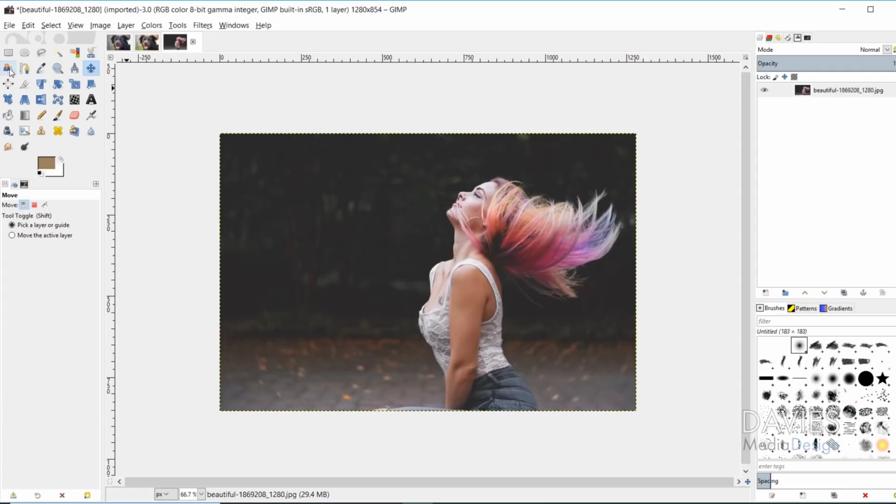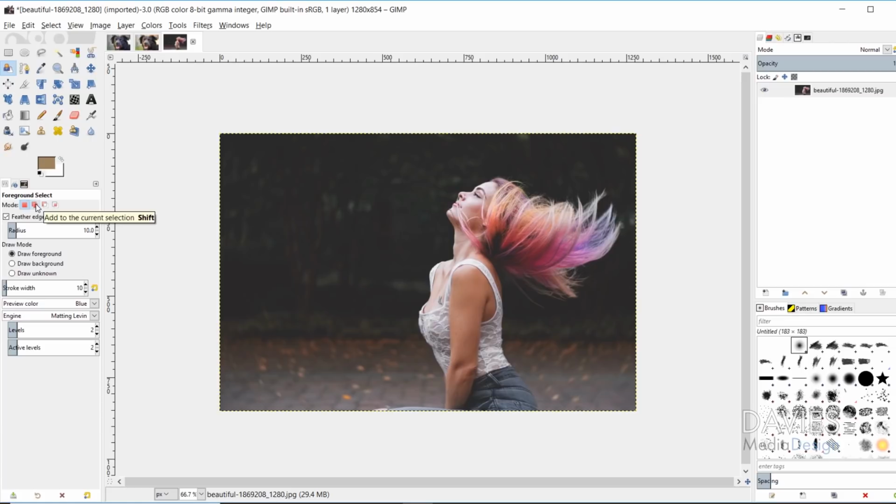So for starters, you can come over here to your toolbox, and here you'll see the foreground select tool. And so all the tool options for the foreground select tool will show up down here in the tool options section. And as always, with all of these select tools, you've got four different modes here. You've got replace the current selection, add to the current selection, subtract from the current selection, and intersect with the current selection. We're going to stick with add to the current selection.